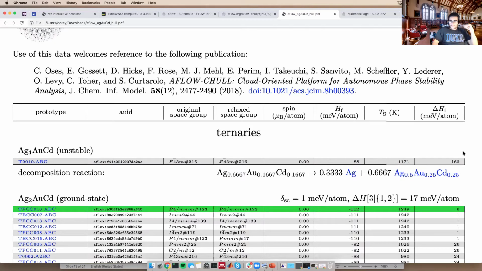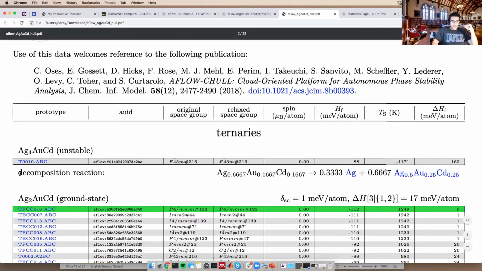And then this is the distance to the hull, okay? This last column here. Since it decomposes, you're gonna have a decomposition reaction written here, and you have the full balanced equation. So you might notice that there's some links in the PDF. I'll show you where these links point in a second.